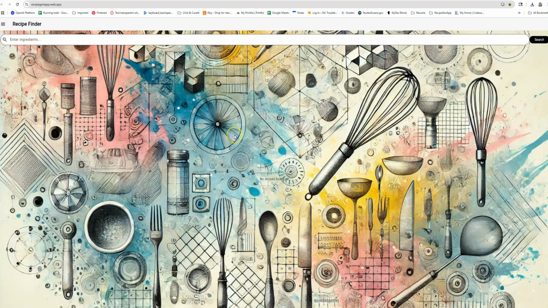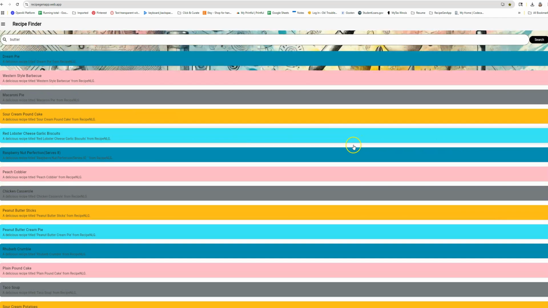So here's what the main page looks like. It's the same on mobile. The recipe finder. You can see from the very beginning, you can search for a recipe. So for example, say I want to search for butter. I just type it in, click search, same on your phone, and give it a moment. It will give you some recipes.